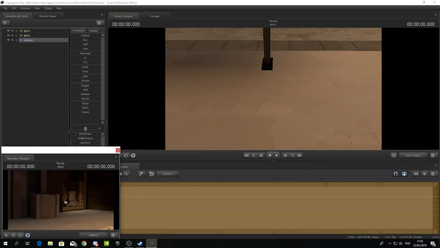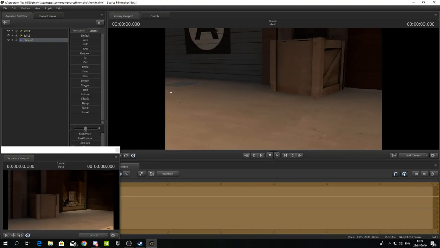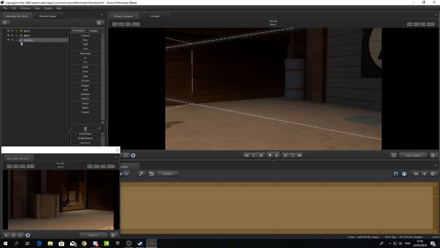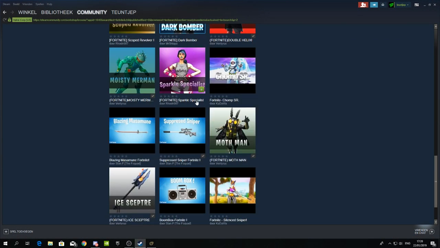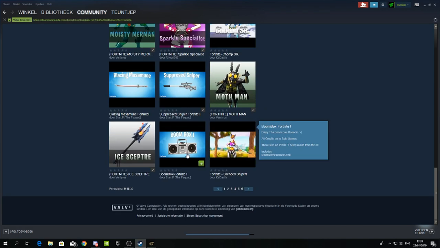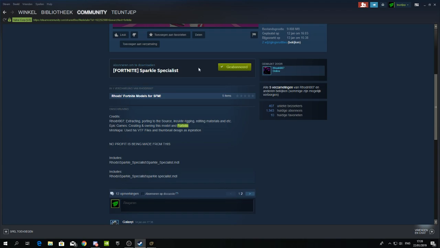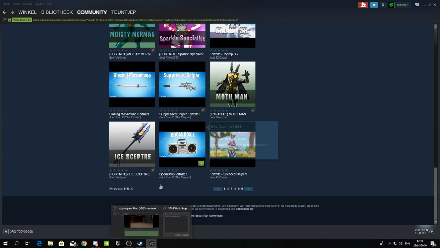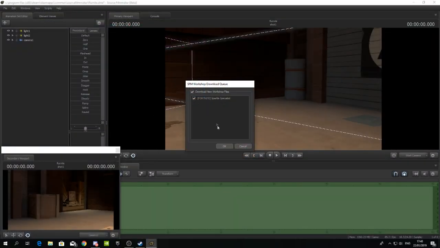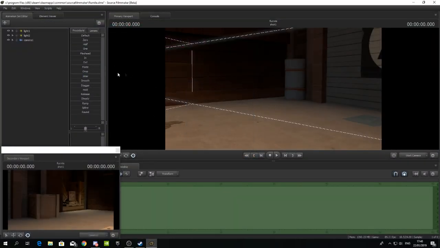So what you want to do, if you have downloaded some Fortnite skins, it's basically how you do it. It's just press this little plus button, just like that, and it's downloaded. Or just click on it and subscribe, just like I just did, but then with the plus button. And then it's downloaded, and then you go yes, and then okay, and then you go the plus thingy, model.